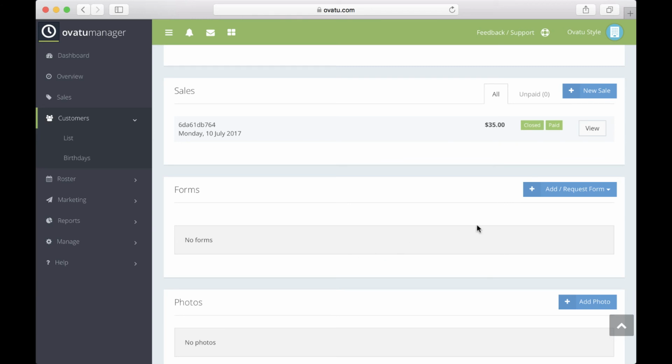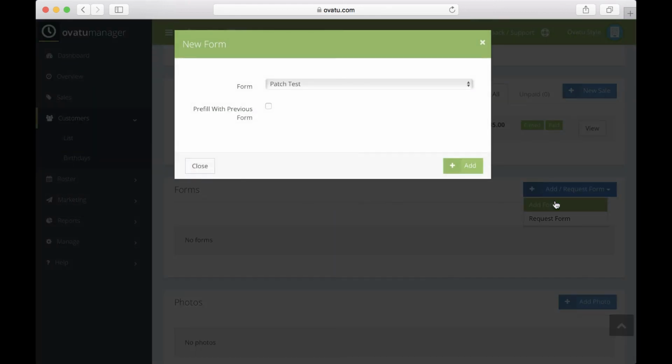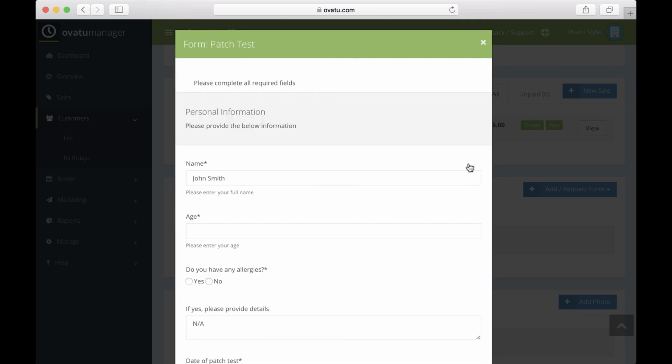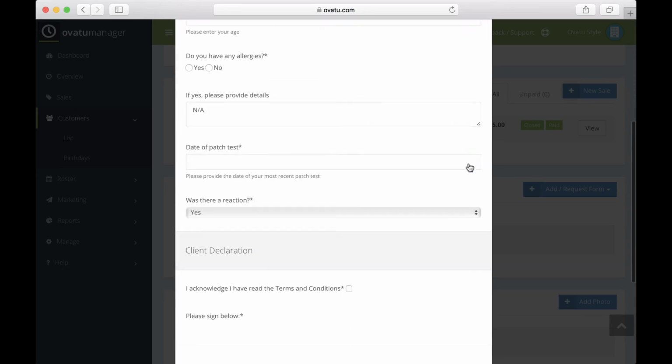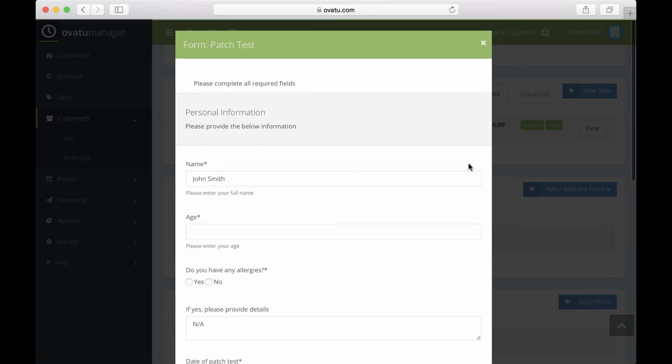We can add a form by choosing this blue Add or Request Form button and then selecting Add Form. On this screen, we can choose from the available options that have been created. As you can see, Patch Test appears at the top. Click Add. This is the patch test form that we've created. You can fill this form in for your customer, or you can hand your device over to him so that he can fill it in himself. Let's try it.